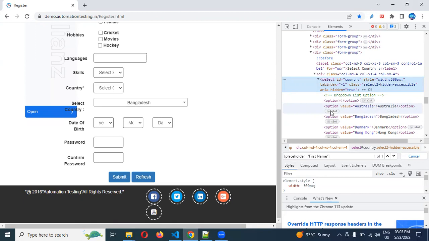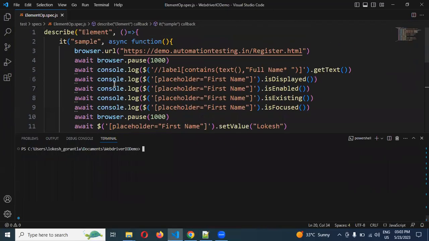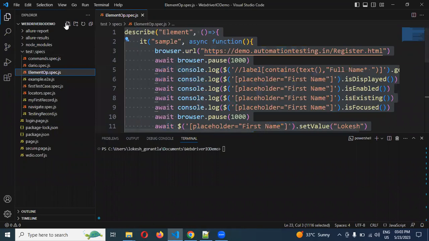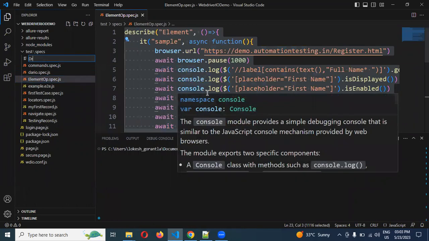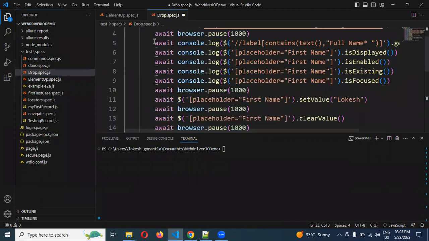Now here is a different format. How can we do these three operations? I'll copy this one, drop.spec.js, and paste it here.